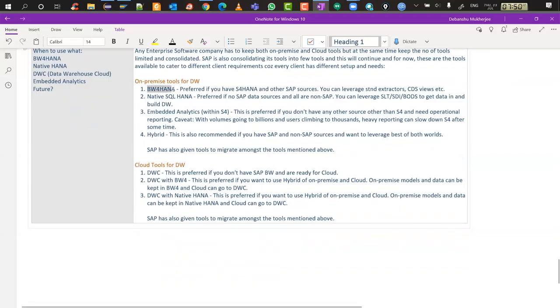On-premise tools are BW4HANA. This is preferred if you have SAP sources like S4HANA and other SAP sources. Why? Because you can leverage the standard extractors and CDS views, etc. Native HANA, which is no BW, pure native HANA: in the database itself, you are doing the modeling using calculation views. When is that preferred? If you don't have any SAP source systems. Most or all of your data sources are non-SAP, and you can just use SLT, which is real-time replication, or SDI or BODS to get the data and do your modeling. If you don't have any SAP source system, you cannot leverage the standard extractors.